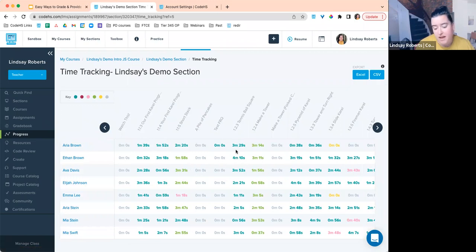I can also use this to see if everybody in my class is spending 20 minutes on the tennis ball square, then maybe that's something I should go over in class.